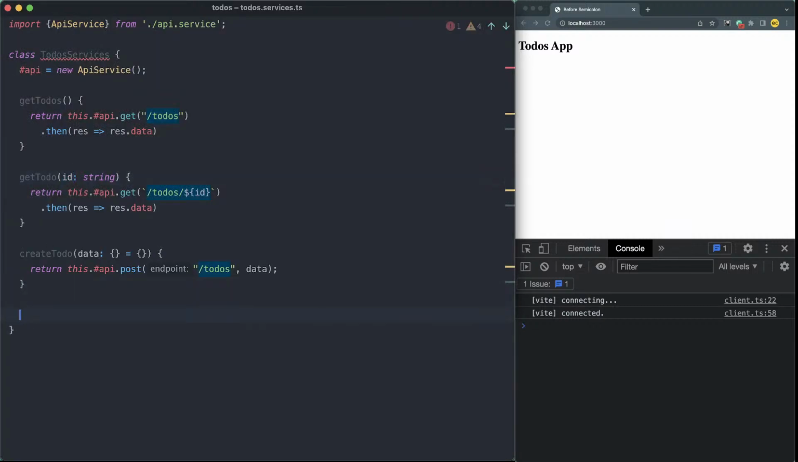I'm going to delete to-do here. Delete to-do takes an ID, and I'm just going to handle it raw. Delete to-do, create to-do, get to-do, get to-dos.